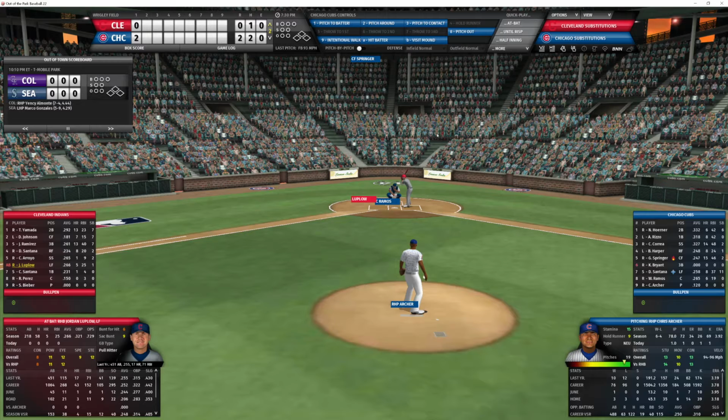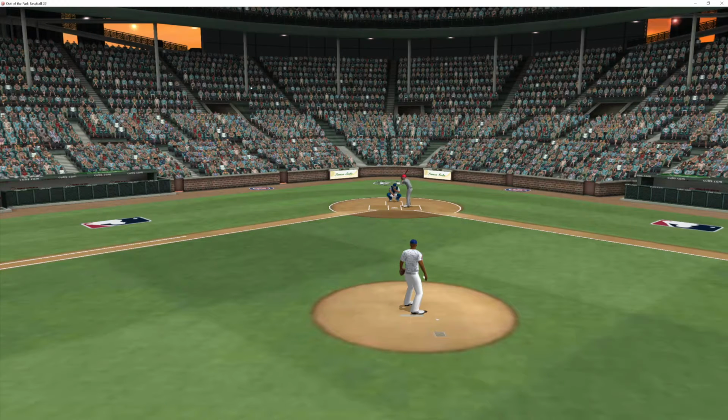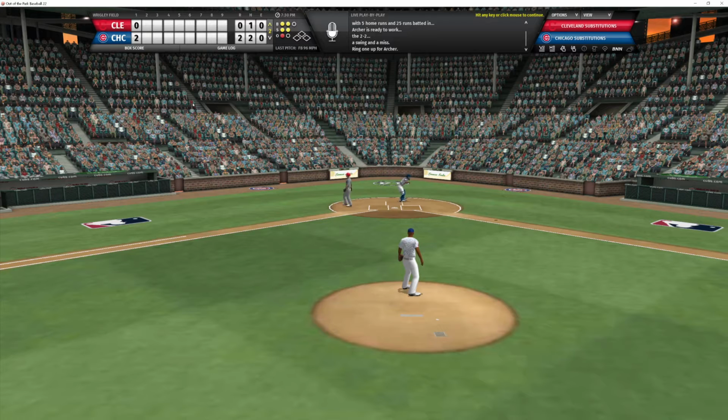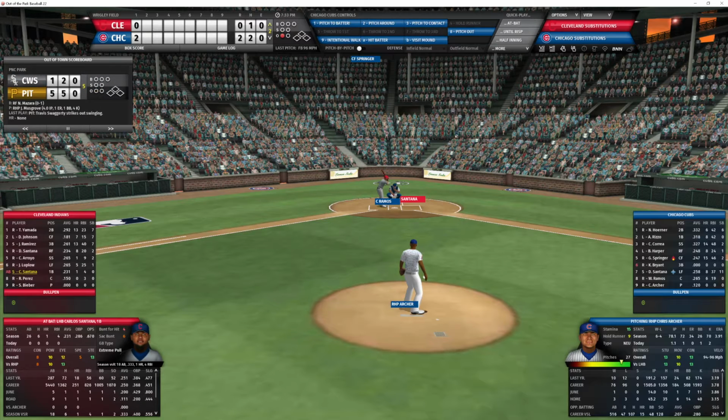Archer now heading out to the mound to defend this 2-0 lead. Luplow is the batter. 2-2 count. Top of the second inning. Archer delivers. There's a swing and a miss for strike 3, and Archer now has strikeout number 2.